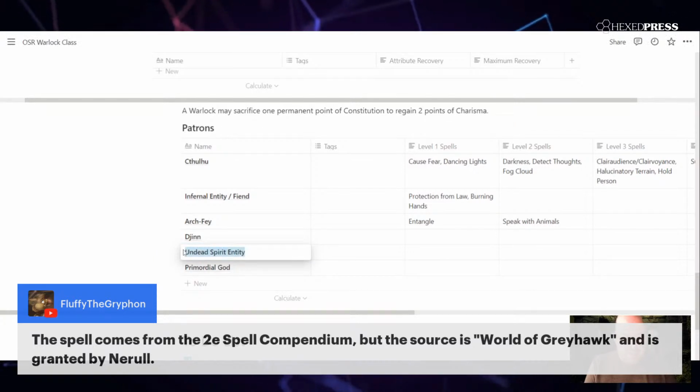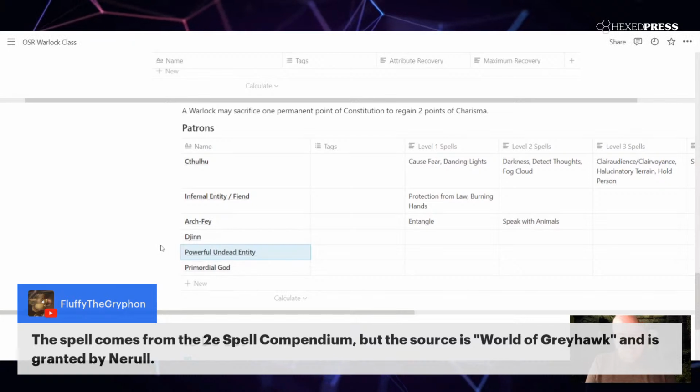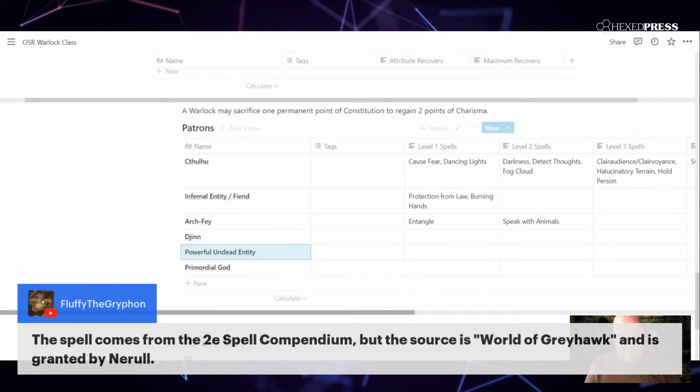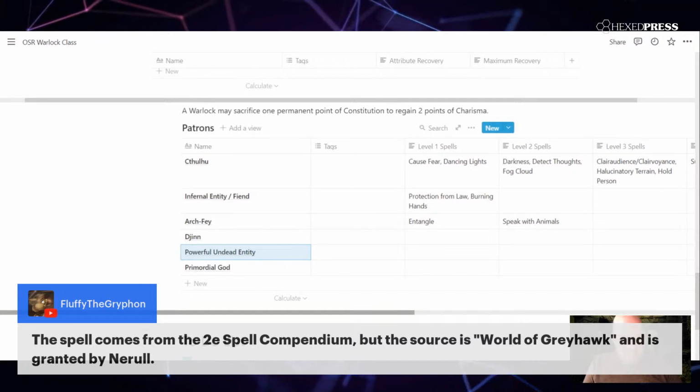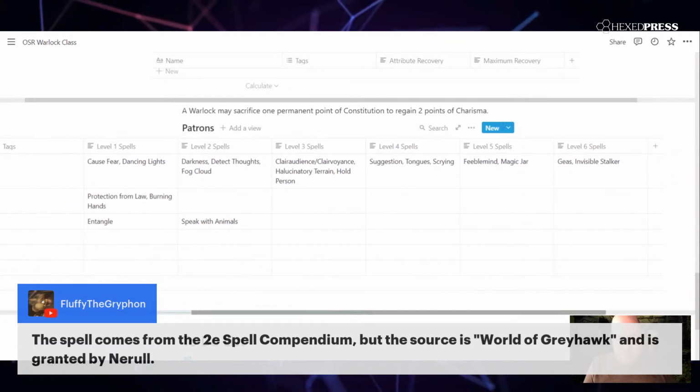I don't know. Powerful undead. All right, maybe something like that. We can definitely see where this is going.